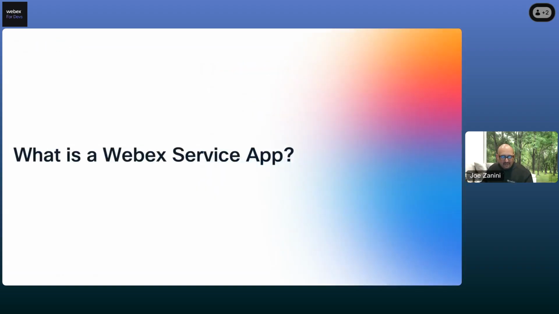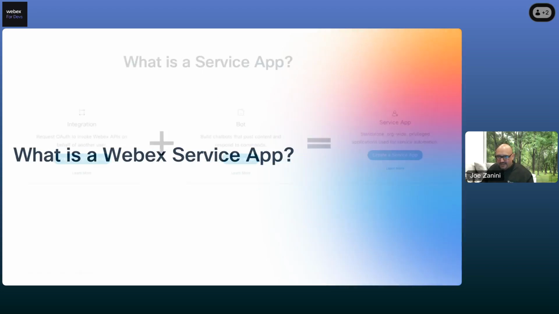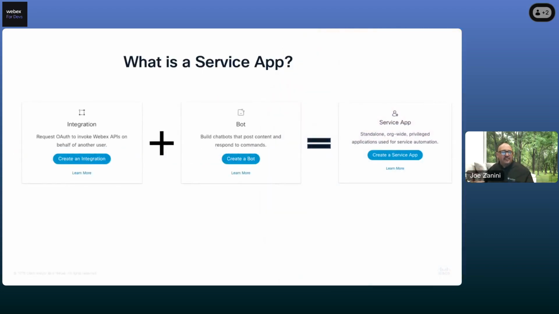Moving along here, what is a service app? How do I define a service app? Well, when I'm asked that question, a lot of times I define it as if a Webex integration and a Webex bot got together, they got married, they had a child. That child would be a service app. The service app carries DNA of both of these app types.